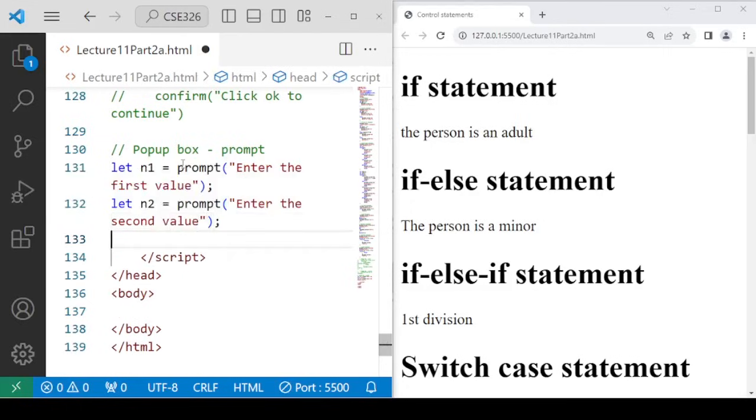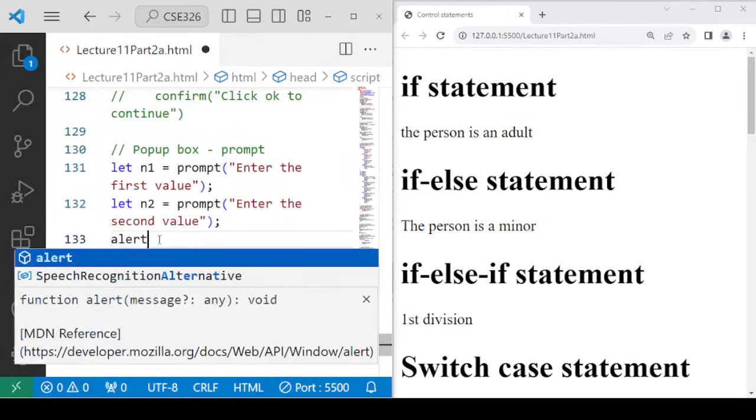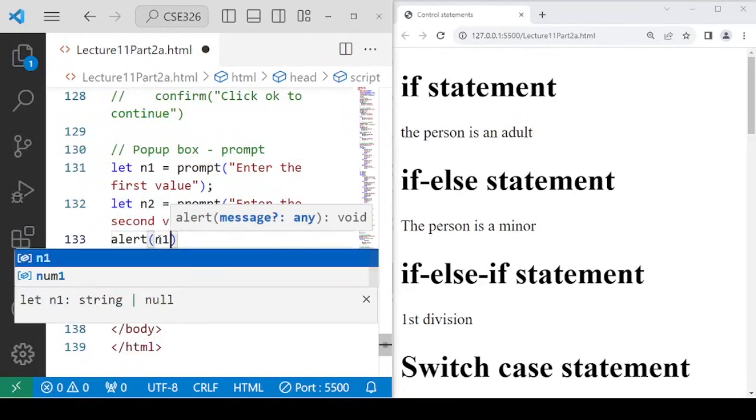Now in order to add up these two numbers, you can show the result either using document.write, you can use an alert box, or you can use console.log as well. So whatever way is possible, you can use it. Right now I'll be using an alert box where I would like to show the result of these two numbers, that is n1 plus n2.